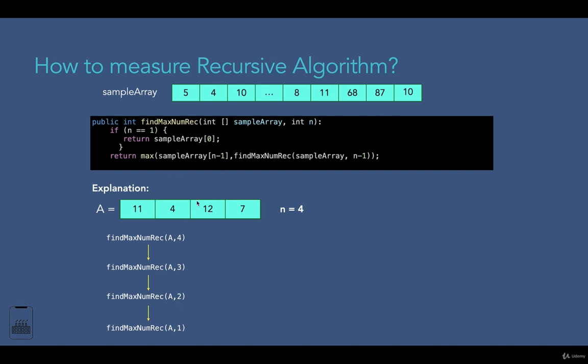Now when n equals 1, we return the first element from this array. In this case the first element is 11, since a with the index of 0 is 11. From this function with the parameter 1 we return 11. So this means we can go to the function over here. In this case we have to compare n-1 with the 11. You see that n is 2, so a at index 1 is 4, and the return value that comes from this function is 11. If we compare them, we have 11 over here.